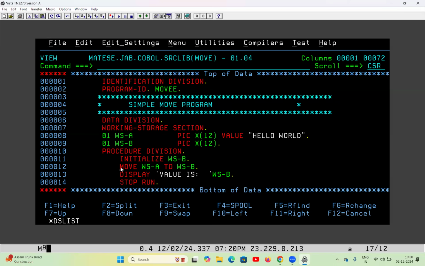I have written move WSA to WSB, then display WSB. This move statement we have already used. This is a normal statement only. We always move something to something, which means the value you are moving. You can move a string also, or you can move a value of a variable. When you move WSA to WSB, it means the value of WSA is getting moved to WSB. So when I display WSB, the value of WSB also becomes hello world.